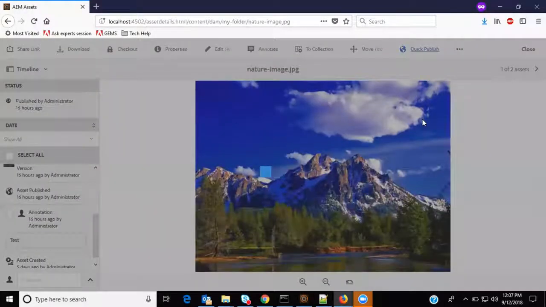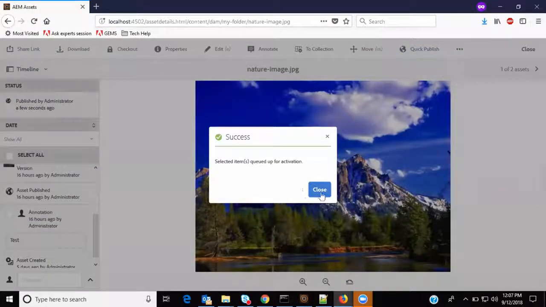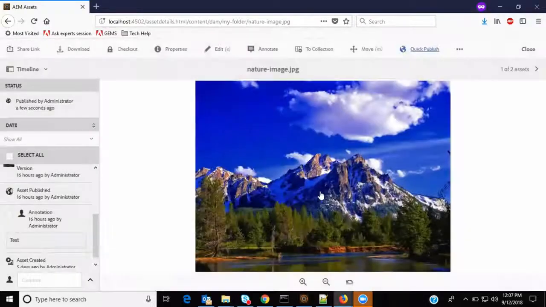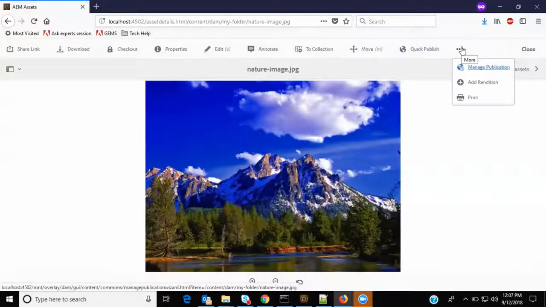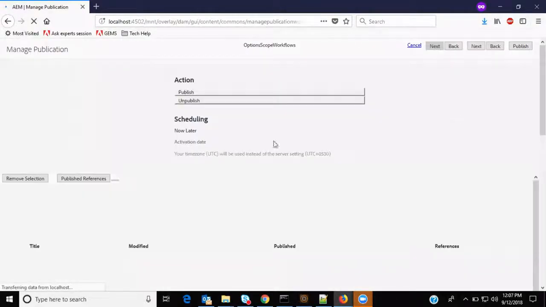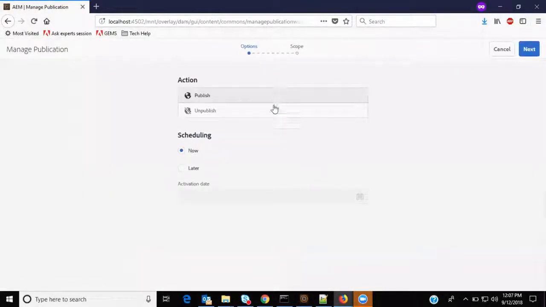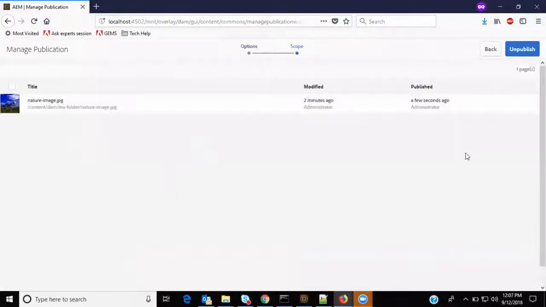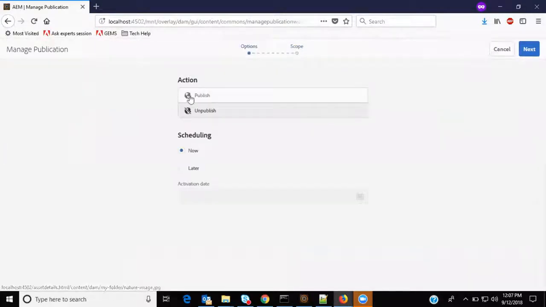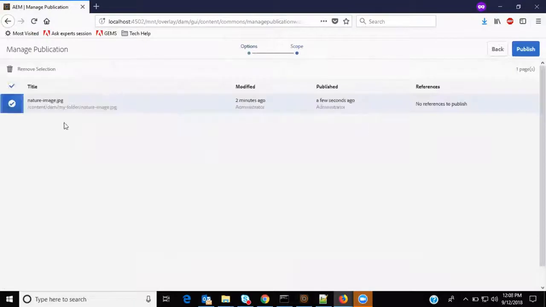Quick publish. This helps us to publish the image directly. Manage publication section helps us to deal with the publication. We can either publish or unpublish. Select the asset and tell unpublish. For publish, select it and tell publish.